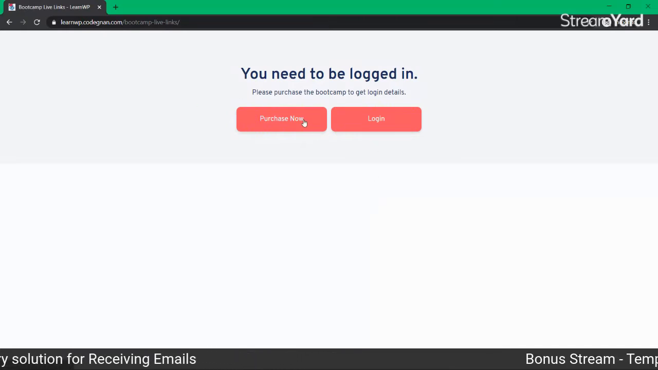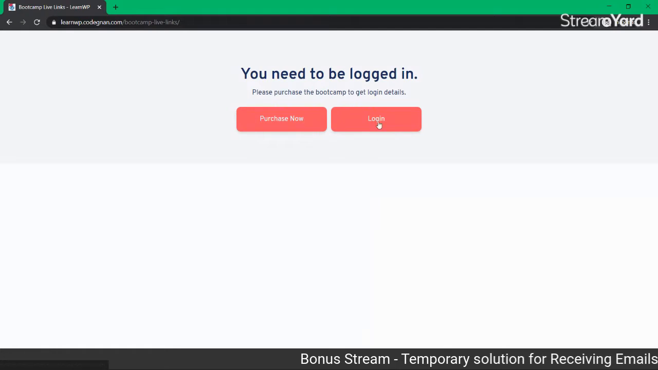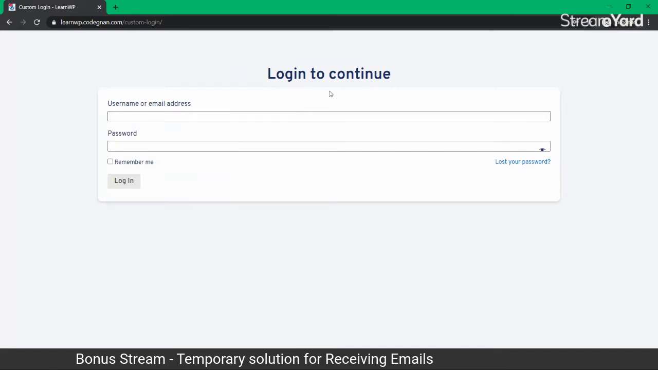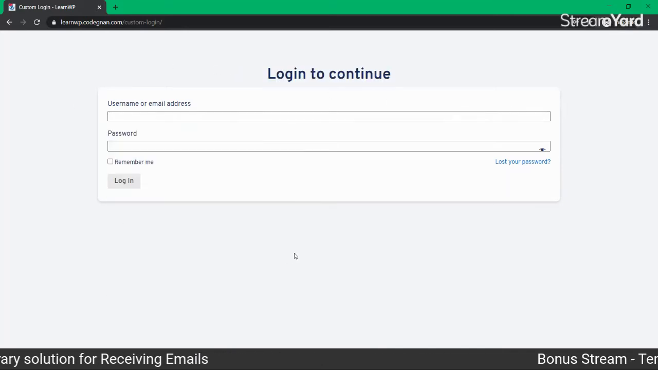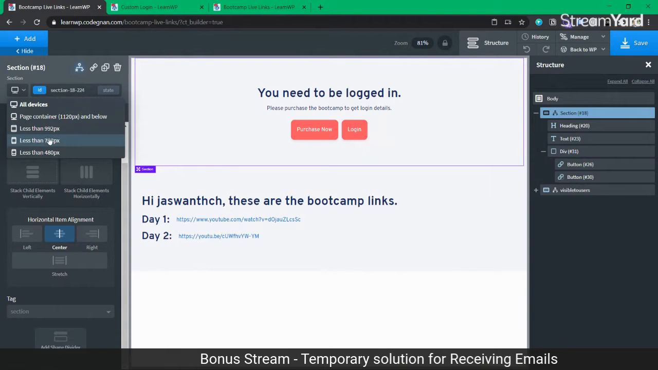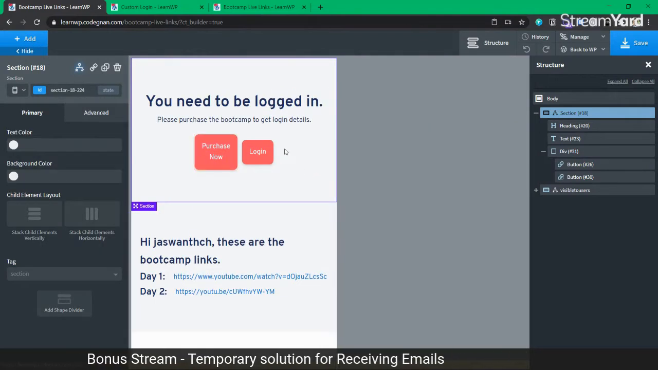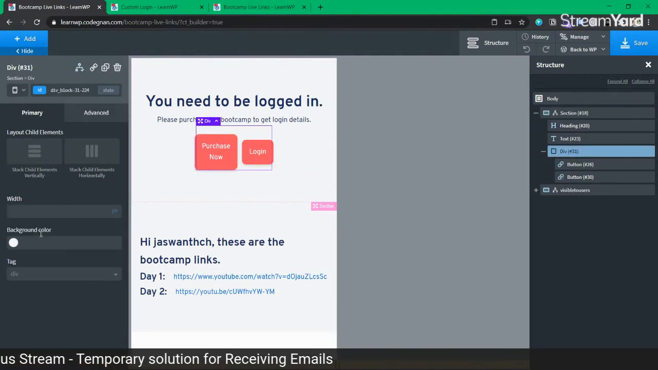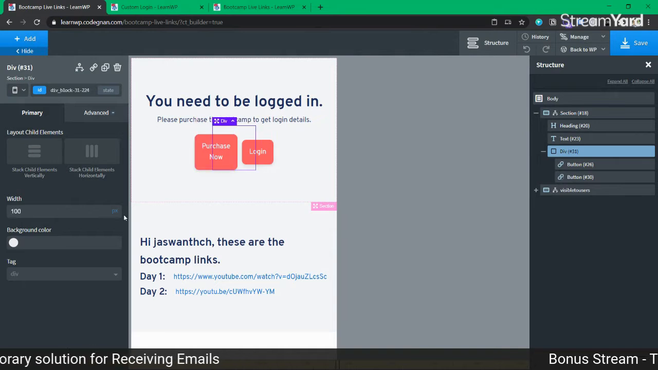So if they click on purchase, they will go to learnwp.codeman.com, and if they click on login, they will go to the login page, and from there they can log in. So everything is fine. So for time being, I'm expecting this to be fine. But the last corrections to this would be the mobile versions, because everyone will be looking for mobile. Have to take care of mobile for sure.